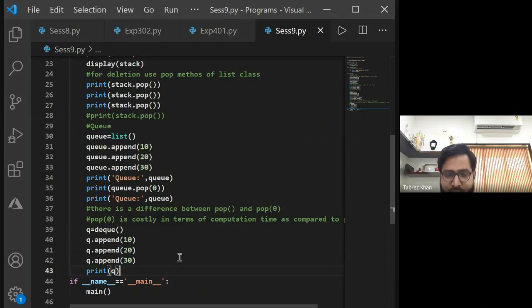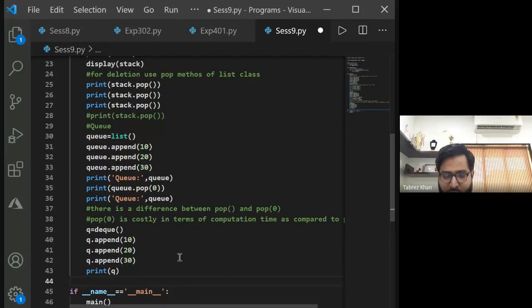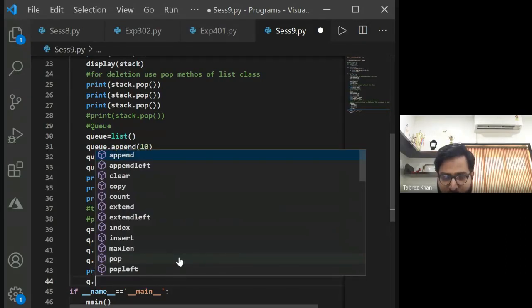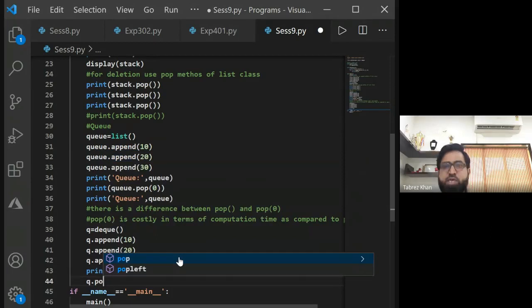Now, how to delete the data? I take the object Q dot and I say pop. If you see here, there are two variants of pop. Okay, and it's a DQ. What is DQ? Double-ended queue.